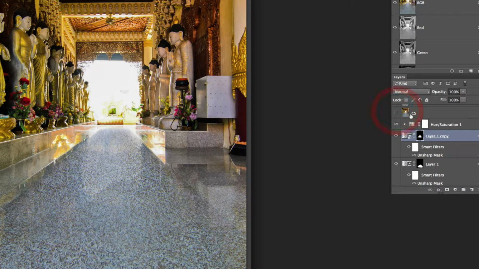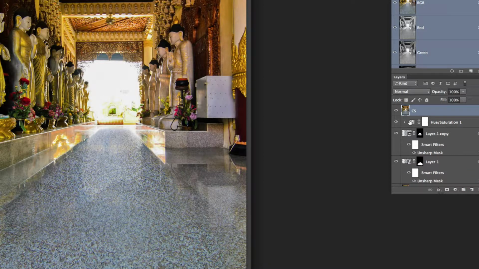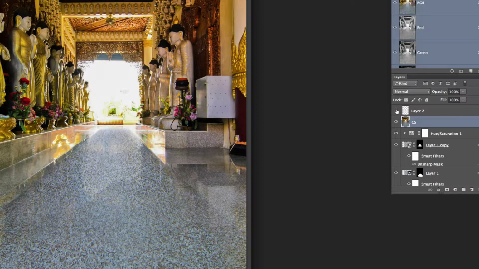Okay, now the top layer, I don't think I need that anymore. So what I'm going to do is delete it and create a new composite snap by holding Shift, Alt, Command and E. And then create a new layer above it for the floor joint I was talking about.